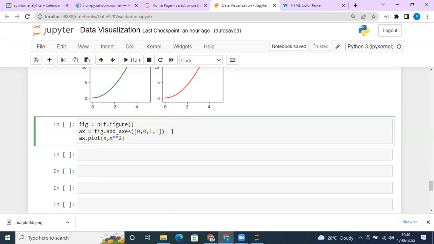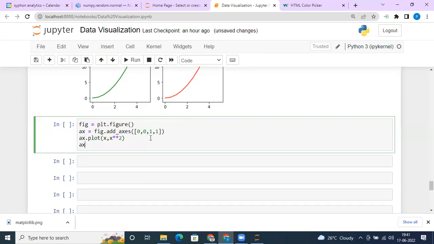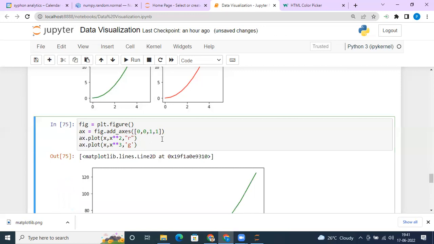I'm not changing anything. Let me move ahead and also plot again with ax.plot. Let me change the color; the color is not looking good. Let me put the color to be red. x versus, suppose I mention here, x cube, and the color to be green. Let me execute this.